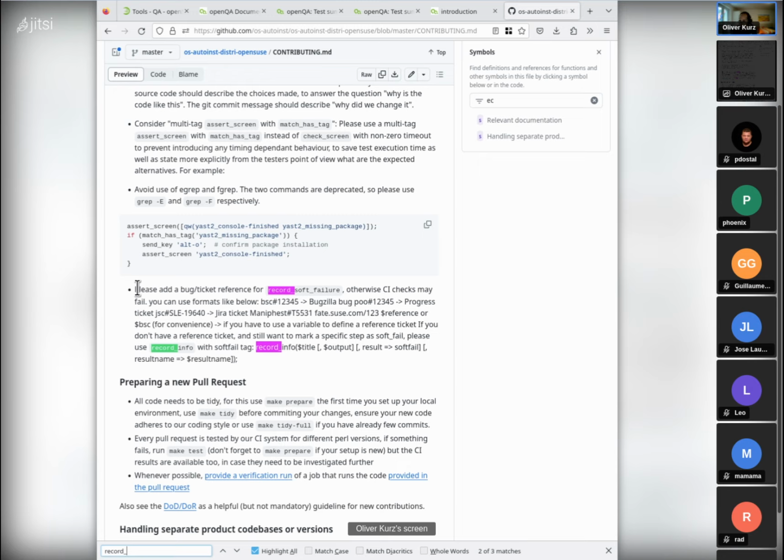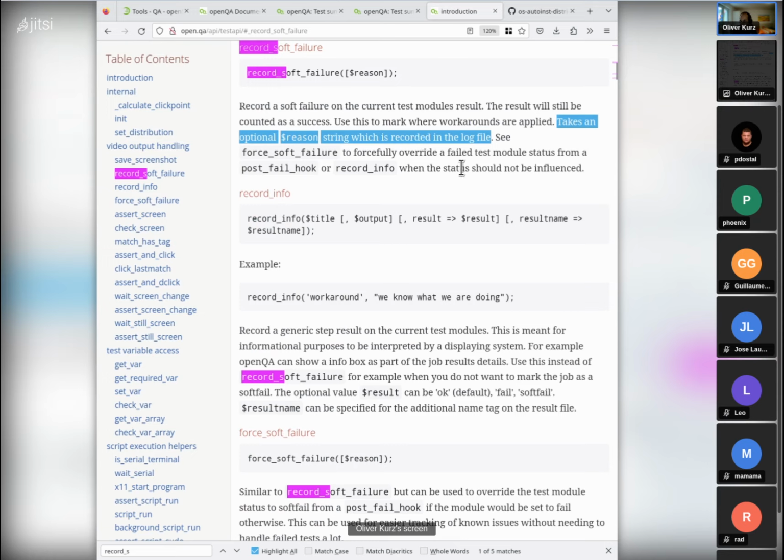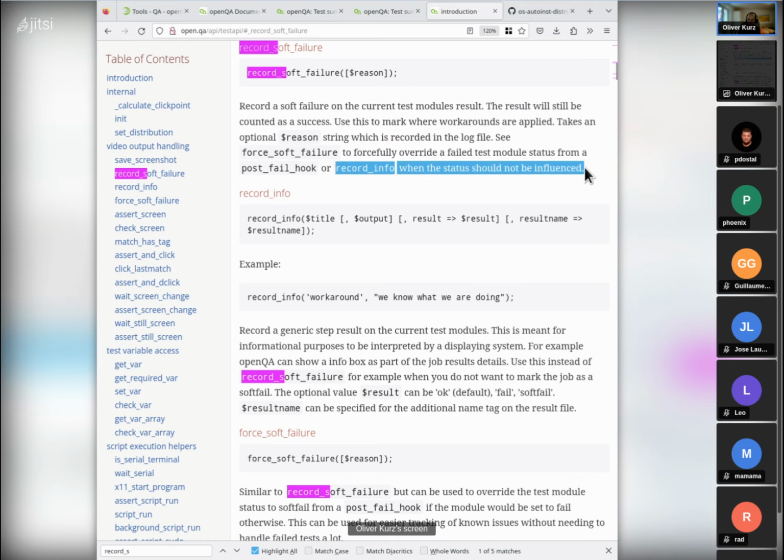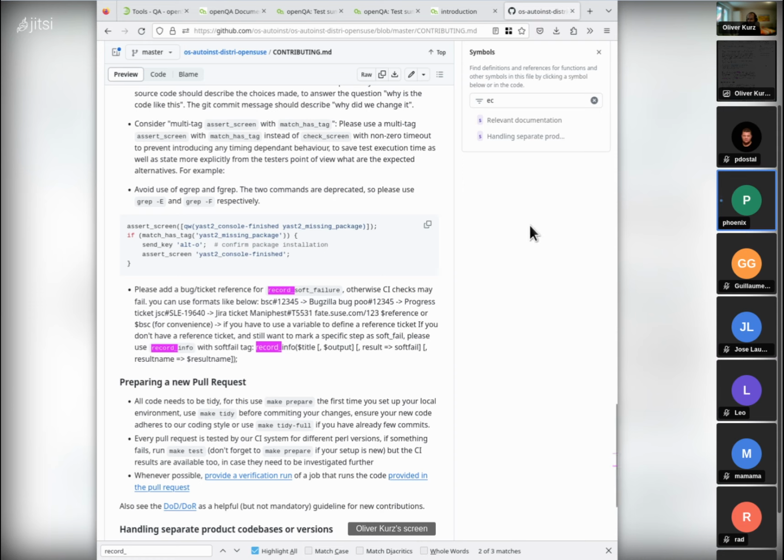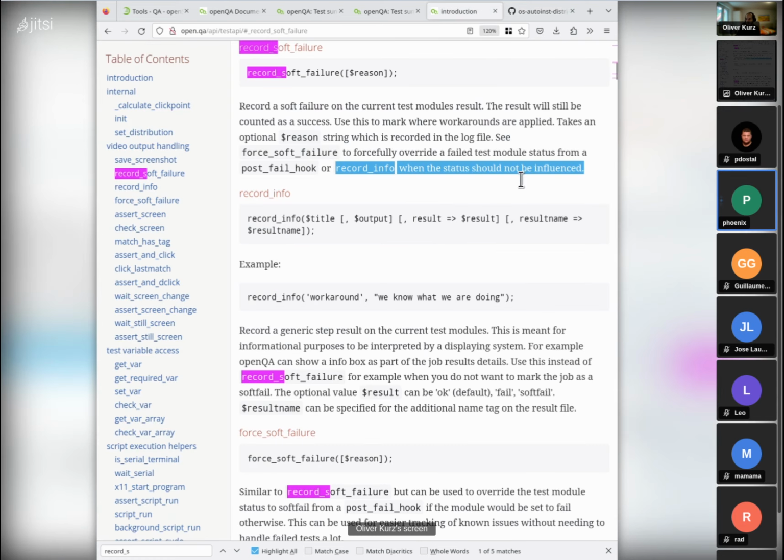It also explains: if you don't have a ticket reference and still want to mark a specific step as soft fail, please use record info with the soft fail tag, which is more or less in line with what the upstream documentation says here. Use record info when the status should not be influenced, so when you don't want to mark the complete job as soft failed. But I do, because I do want to notify.